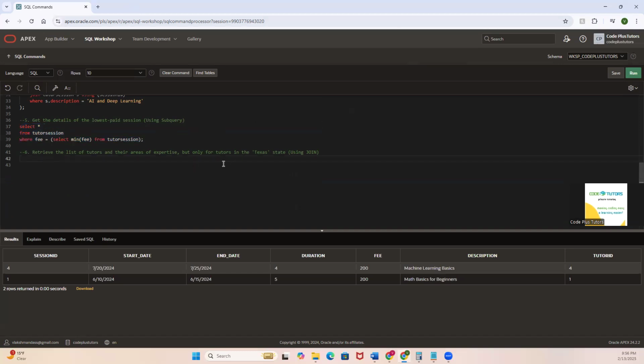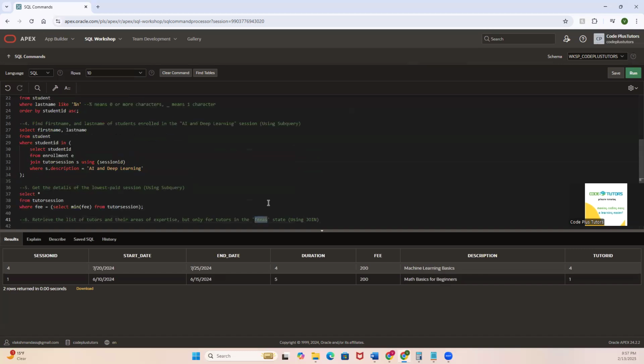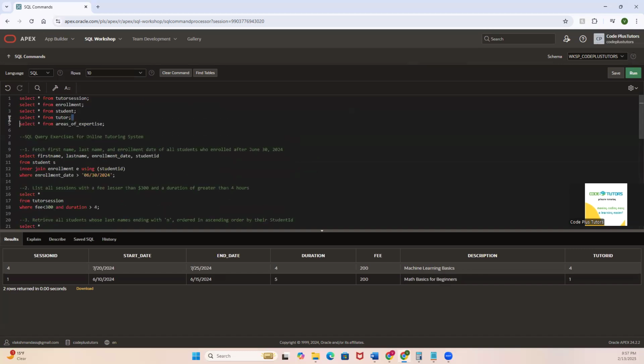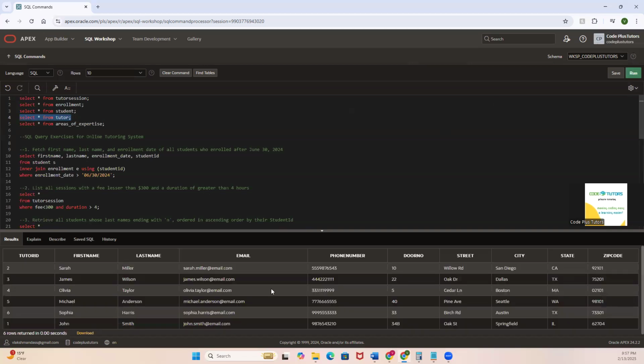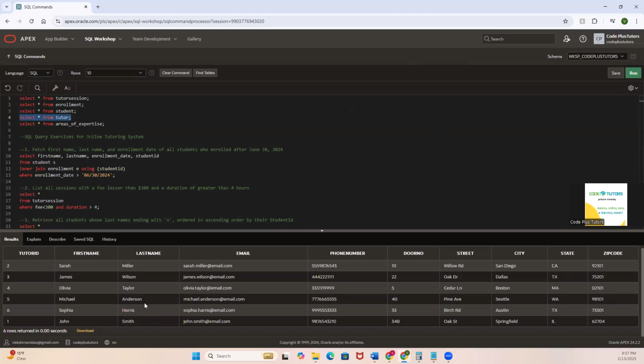Okay, now coming on to the last question that we are going to discuss for the day. In the last question, retrieve the list of tutors and their areas of expertise, but only for tutors in the Texas state. So, since it talks about tutors and areas of expertise, we know that it needs a join or a subquery. So, here they insisted to use join. So, let us use it. So first of all, tutors and areas of expertise, but only for tutors in Texas state. So let us go execute the tutor query.